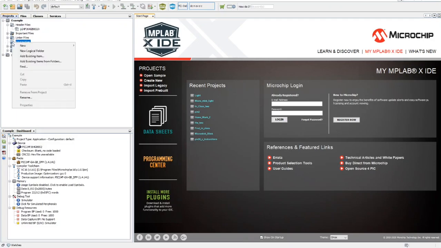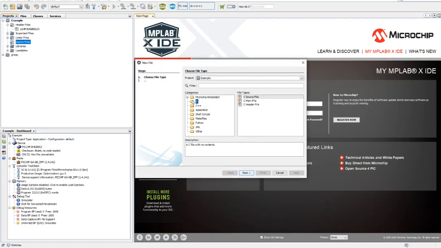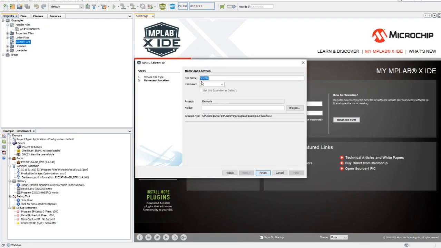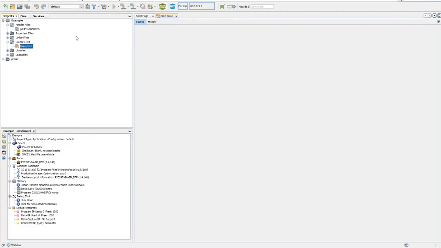Then we need to make a source file. So new, other, C source, and we will call this our main routine. Finish. Alright, so left with that. Now we will start writing the code.